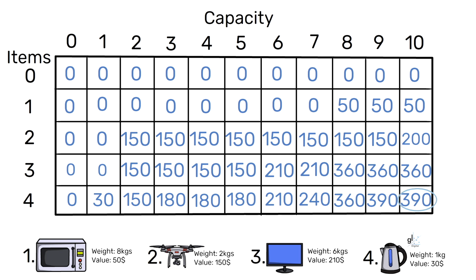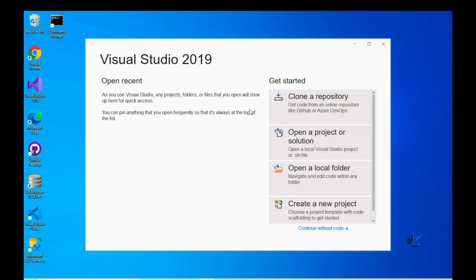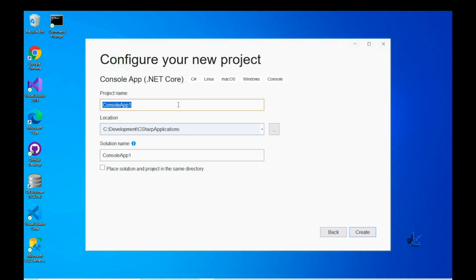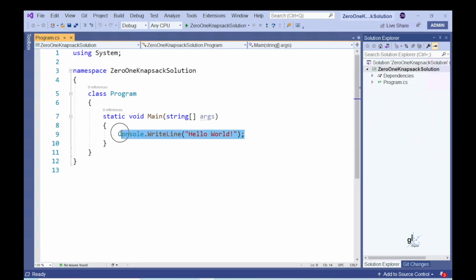Right, let's write the code for our algorithm. Let's create a .NET Core console application within Visual Studio. So let's write the pertinent details of the relevant items and the container involved in this particular scenario in a comment at the top of the main method.